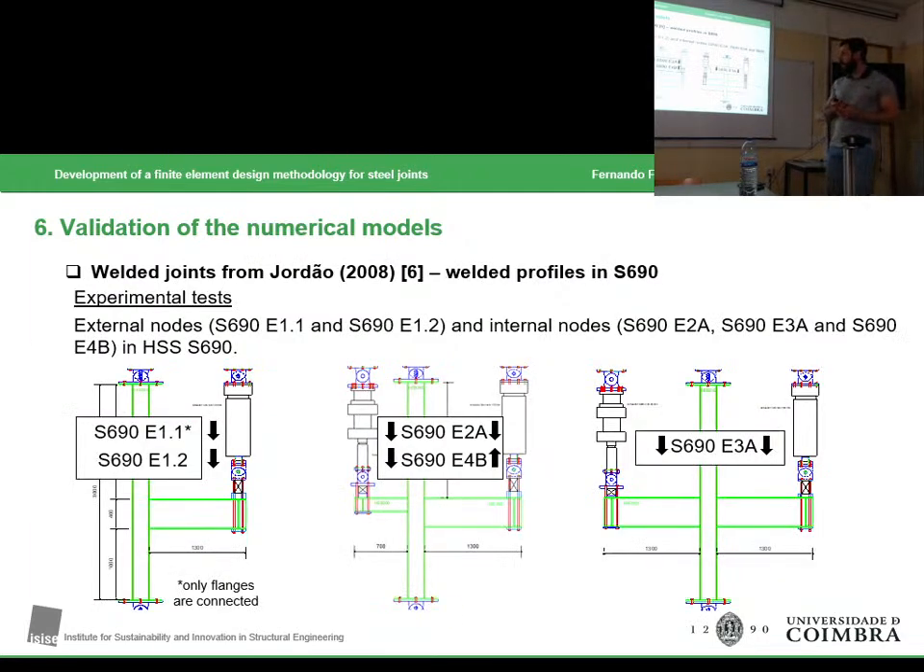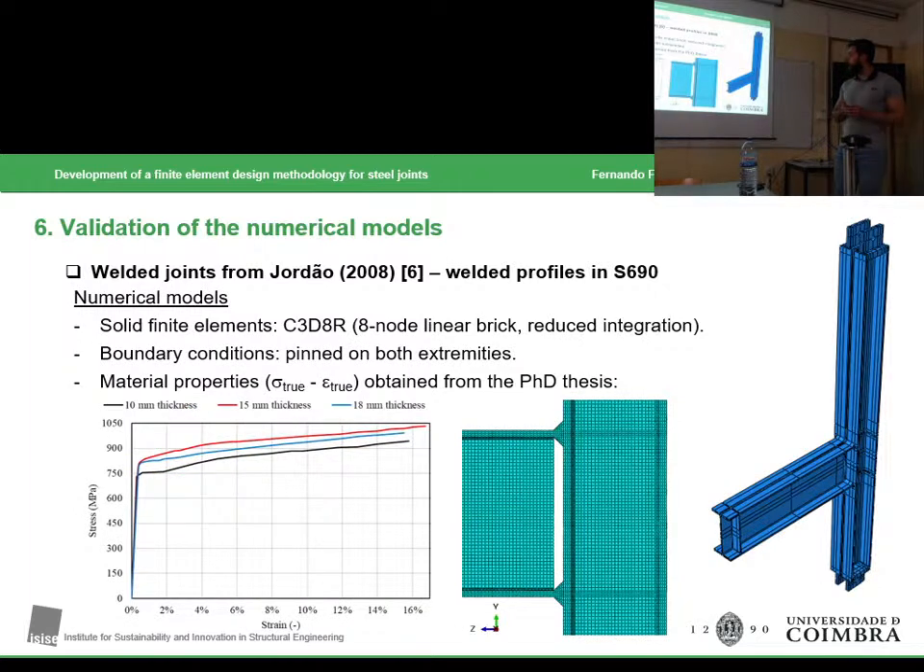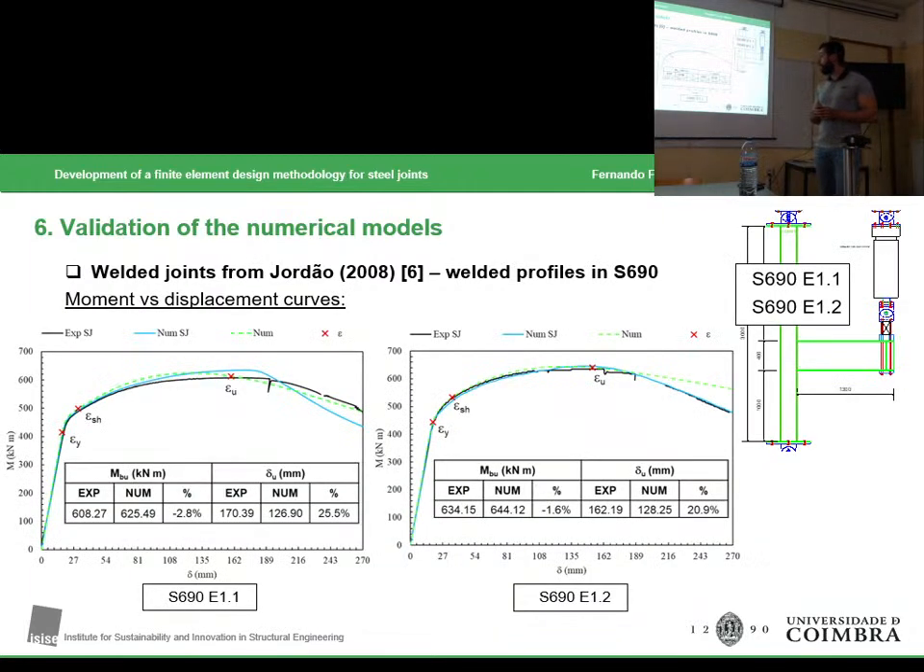We also have joints in high strength steel, so these are welded profiles from Sandra Jordão. There are 2 external nodes and 3 internal nodes, whose configuration is shown here. These are the material properties which were applied, the corresponding mesh, and the boundary conditions are pinned as well. We can see that there's a very good agreement as well, with less than 3% difference for the maximum moment. The largest difference is obtained in the corresponding displacement.